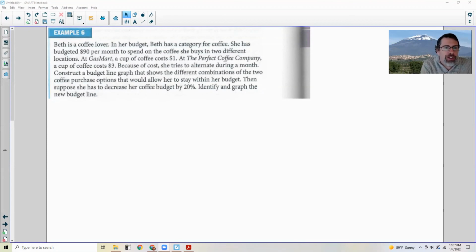Beth has a category for coffee. She has budgeted $90 per month to spend on the coffee she buys in 2 different locations. At Gas Mart, a cup of coffee costs $1. Not bad, a buck of coffee. Okay. At the Perfect Coffee Company, a cup of coffee is $3.